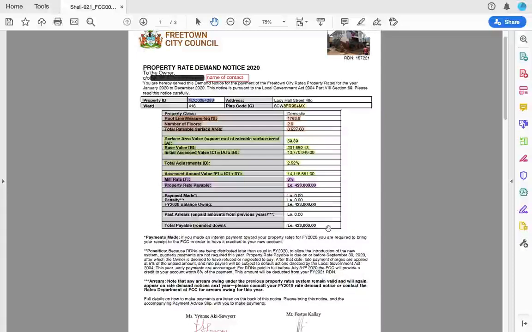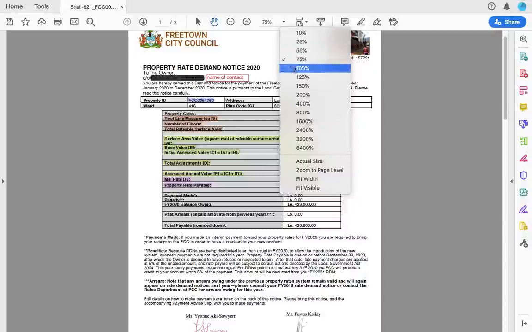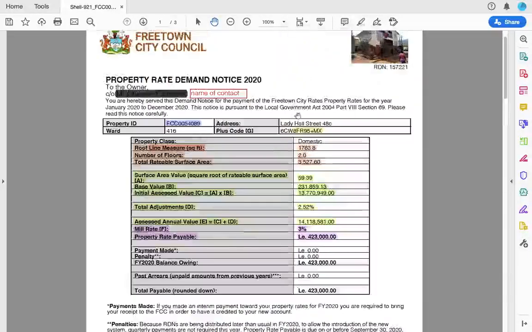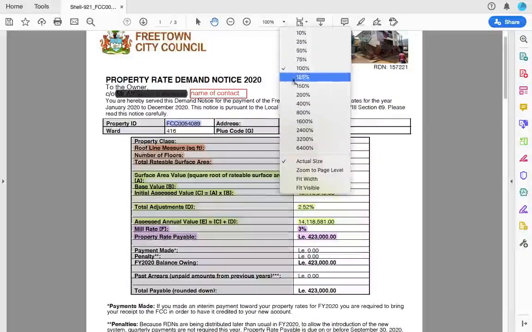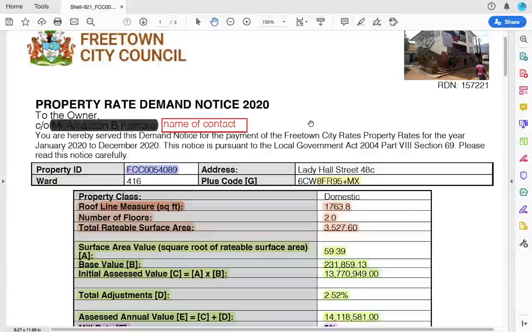On the screen is an example of a domestic property rate demand notice in the east end of the city in the Shell community. So let's look at this a little closer. Maybe a little closer still. That's better. You can see that the notice is addressed specifically to the owner. This is because it's the owner, whoever that is, who's responsible for the payment of property rates.